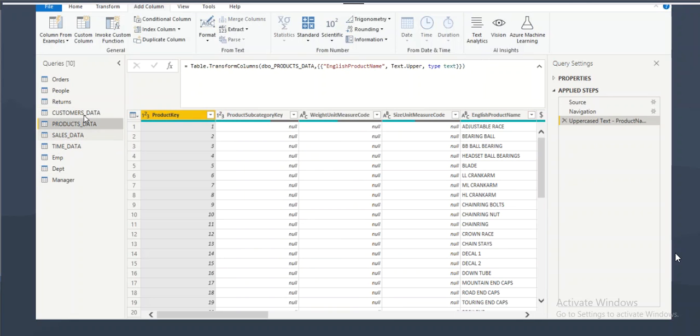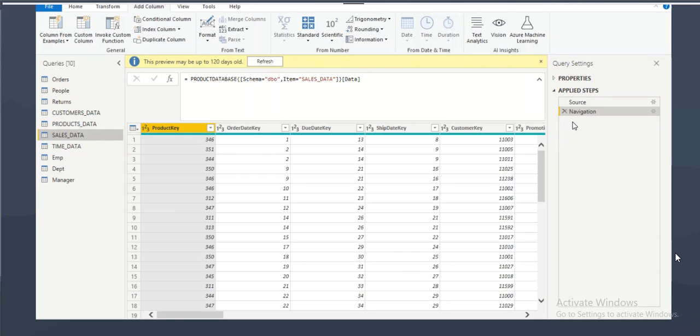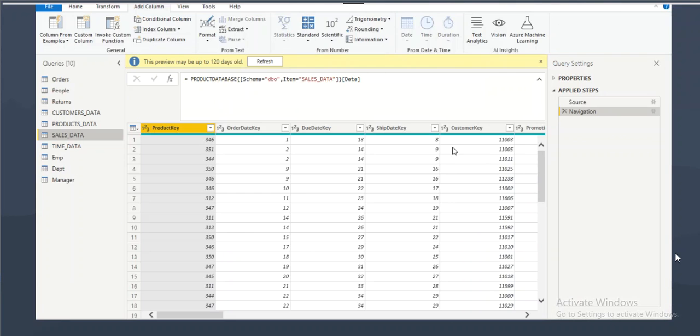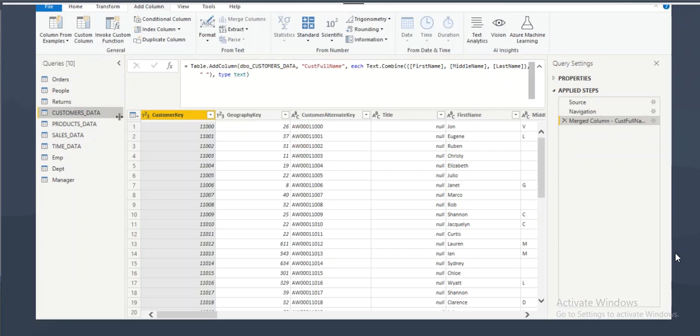So like this, go to each table. When you do the transformation, it will record every step here. On the table, all the transformations we performed will be recorded here. This is applied steps. Applied steps will contain all the ETL operations performed on the selected table.